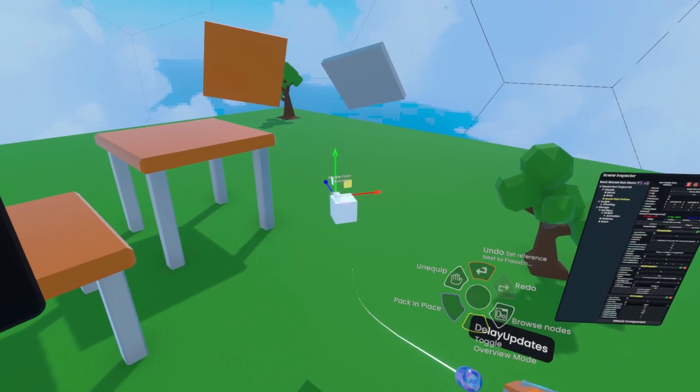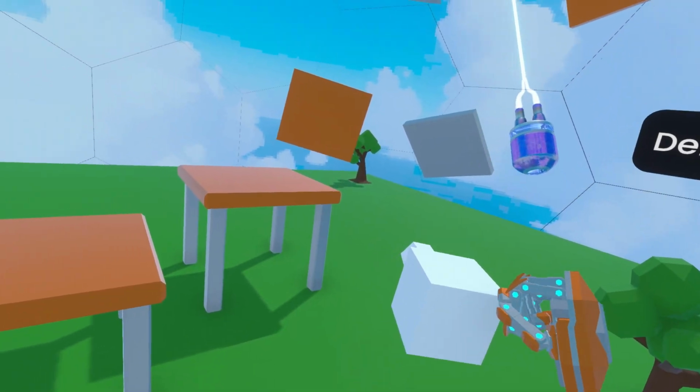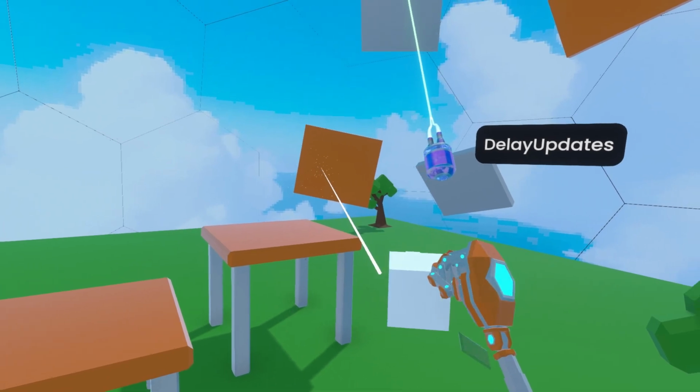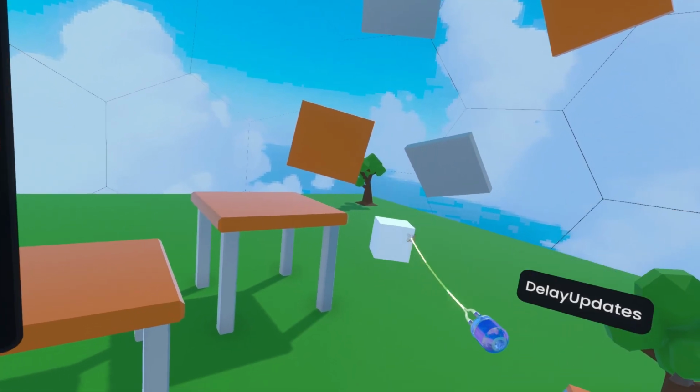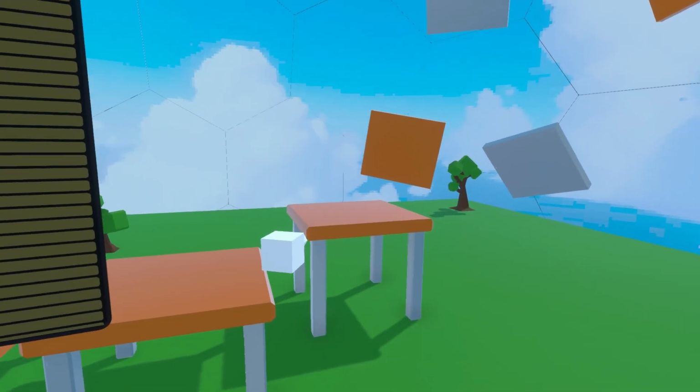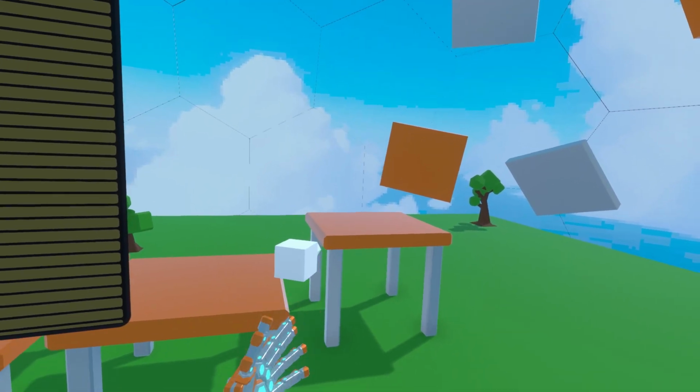I'm going to pack this back in place, get rid of the gizmo, and when I click left trigger, we have a little burst come out around the barrel. Almost done. Now we'll just put a little sound effect when you shoot.